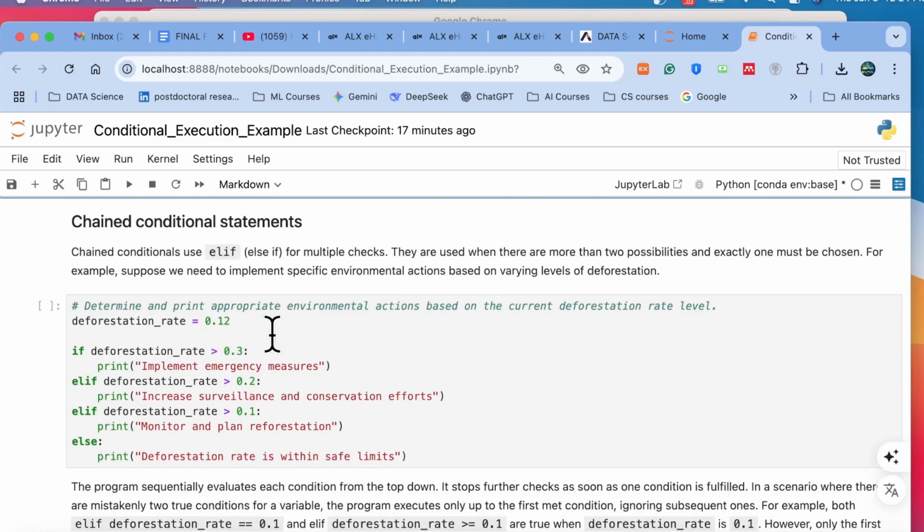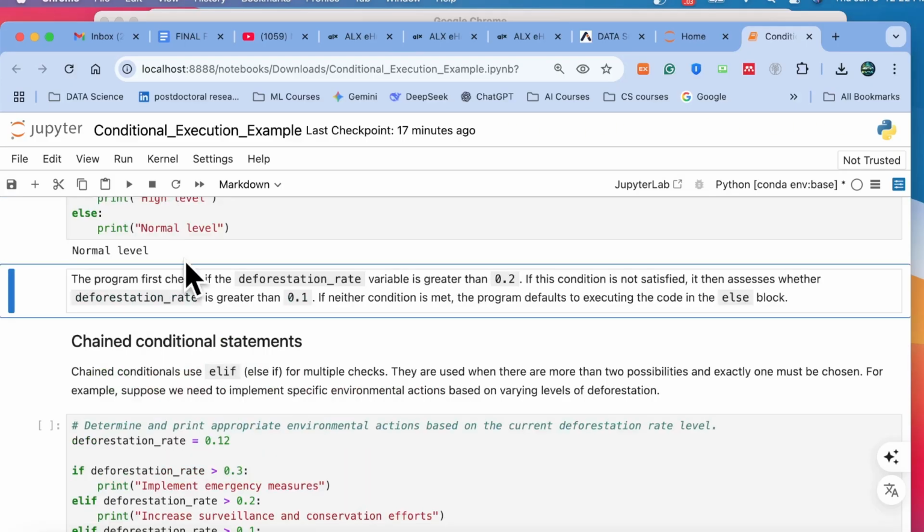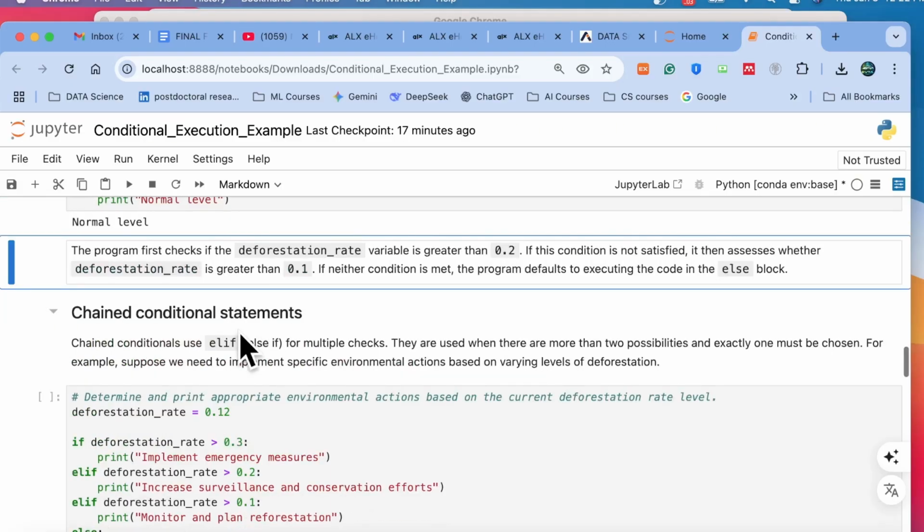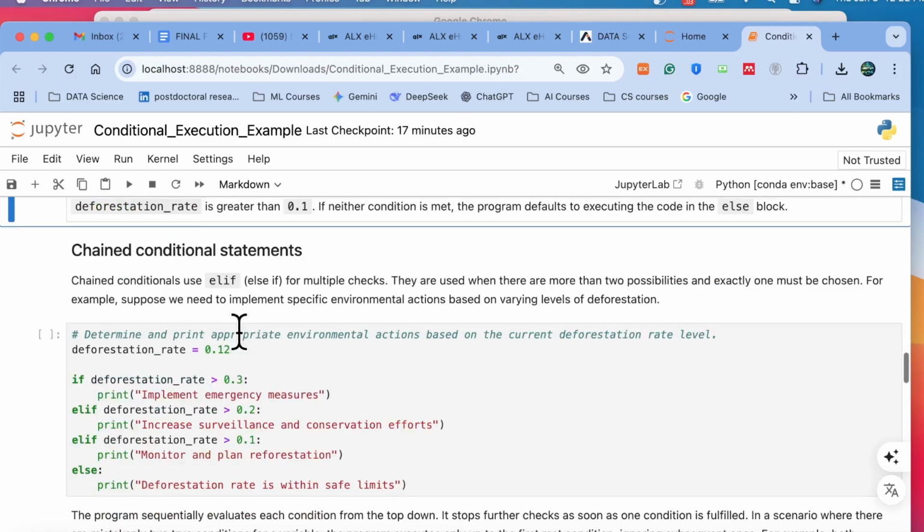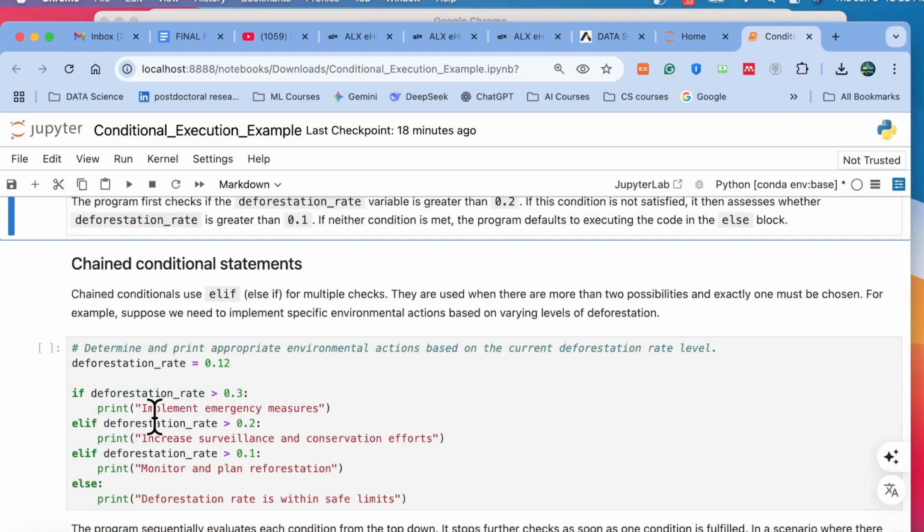Okay, so another conditional statement, look at this. Yeah, chain conditional statements. Okay, it's also another conditional statement, but chain conditional uses if, elif, else together. Like this one here is also a chain conditional, right? To evaluate multiple conditions. These conditions are checked from top to bottom. Check this one and then execute line by line, from the top to bottom.